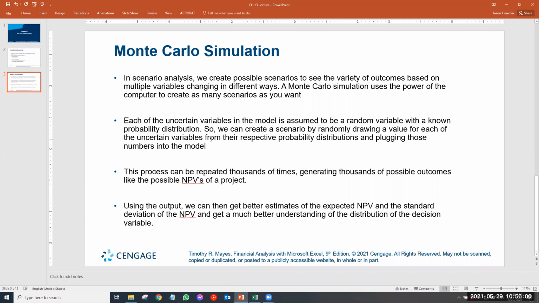You could do several scenarios one by one, or you can use a Monte Carlo simulation in Excel, and we will build one in a different video. There you can do thousands of scenarios, if you want to, to show you the different probabilities of your net present value if those variables change in some random pattern.